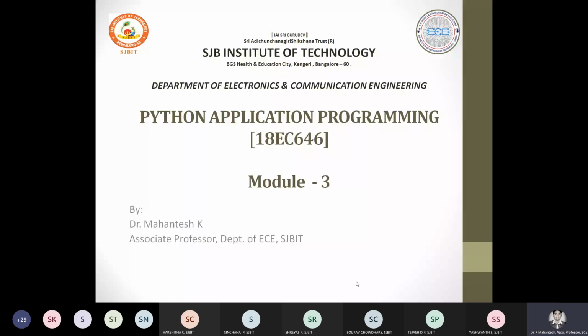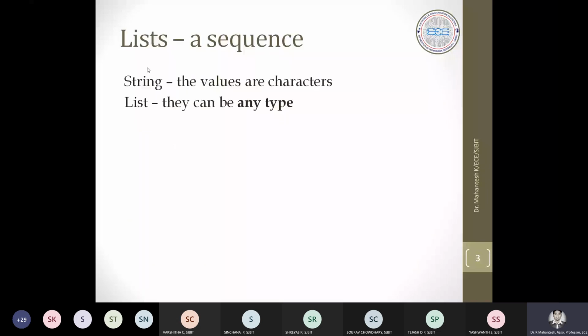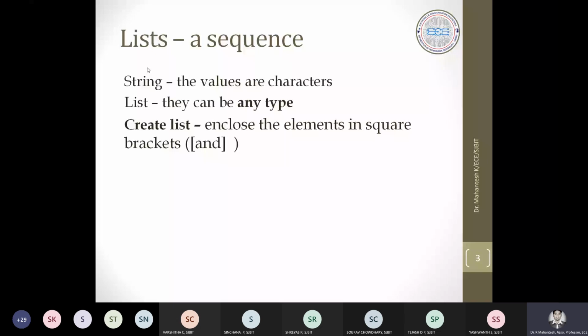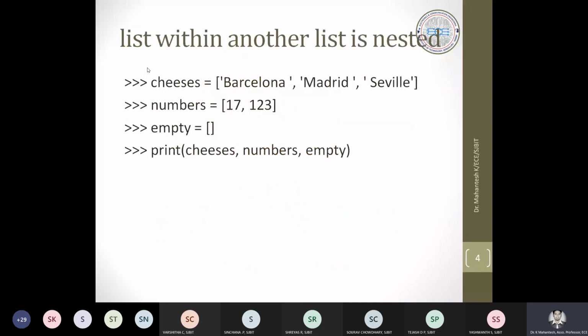Okay, so welcome to this Python program. So we were discussing last Saturday. Lists are mutable. So basically, a list is a sequence which may be of any type. So create a list by enclosing the elements in square brackets. I'm just going through the slides and I'll stop where we had stopped in our previous class. List within another list, you can have multiple lists inside a list.